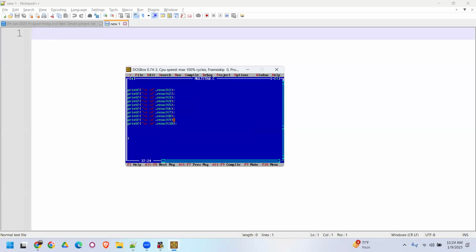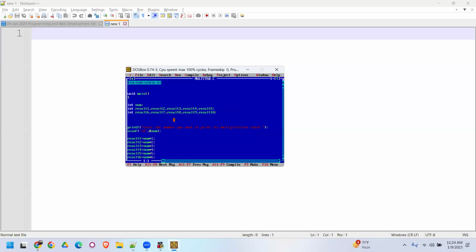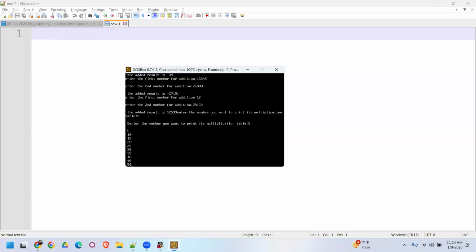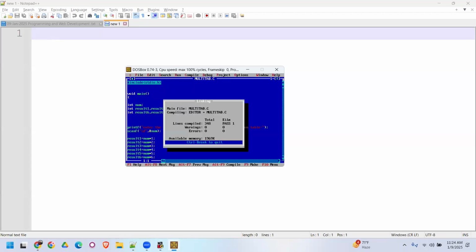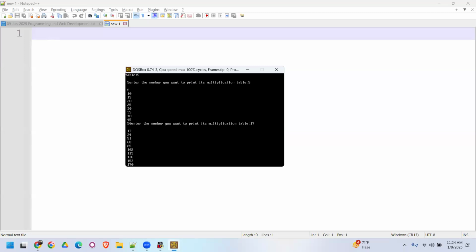Now let me see whether I will get the output. Compile, run. I want to see the multiplication table of 5. Alt W, use the screen. Yes. But it is not beautiful. That is fine. Can I get the result of 17 now? This will be good. This is perfectly right. This is the multiplication table of 17.